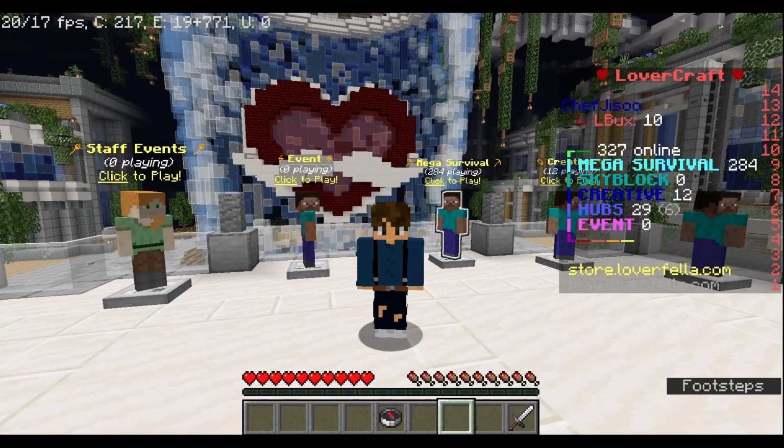By the way, just want to quickly add, this works on any server. It doesn't have to be Loverfella, just follow the steps the same way I do.